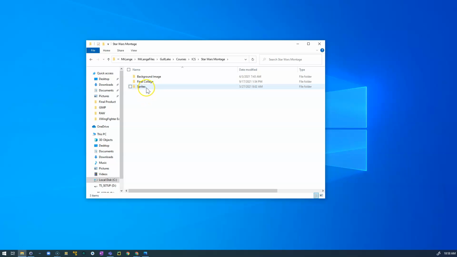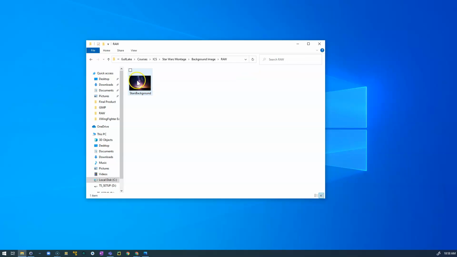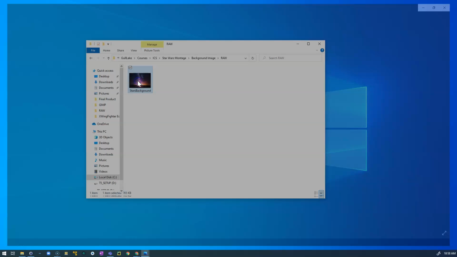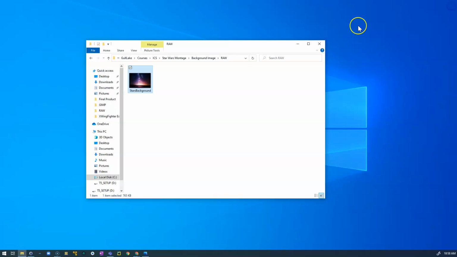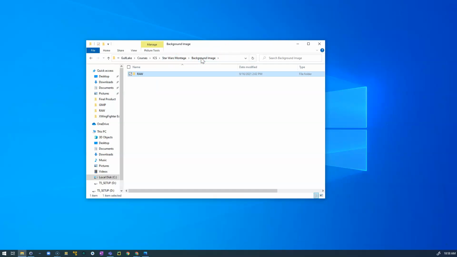And so first of all, I found a background image to what I wanted. I kept it in my raw folder. This is the raw image that I found on the internet, and I don't want to edit that. If I do want to edit it, I would put it in a different folder and edit it that way. And I'm going to showcase that here in just one second.